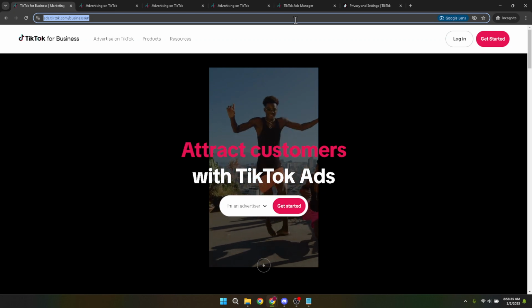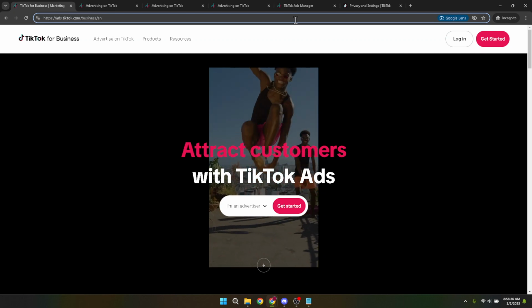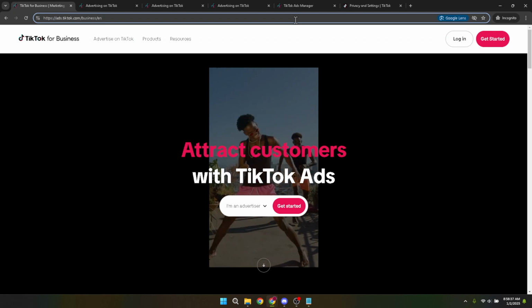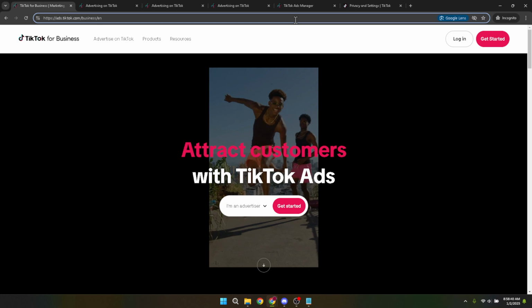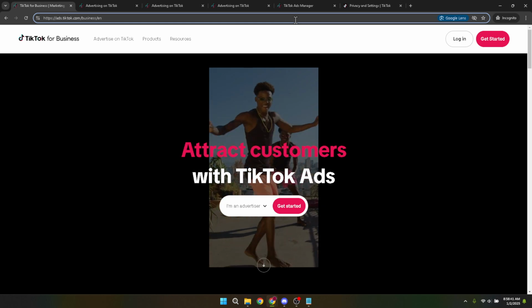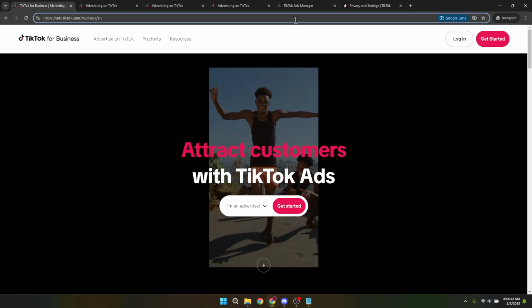First off, head over to TikTok ads. This is where your journey begins. Many users aren't aware that TikTok, like many other social platforms, offers a way to manage ad preferences directly through its advertising portal. Next, click on the Login button.